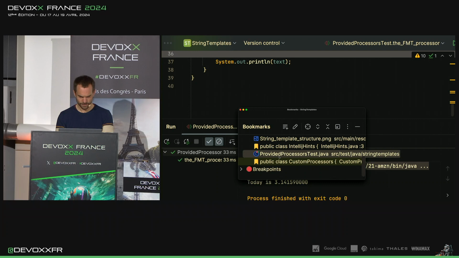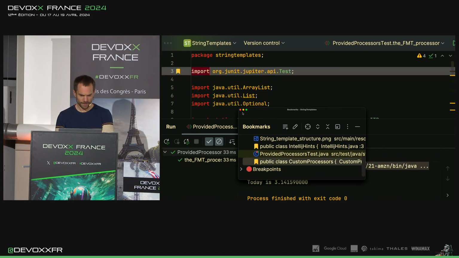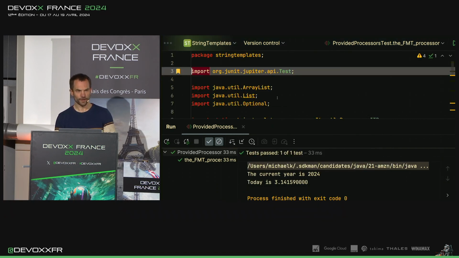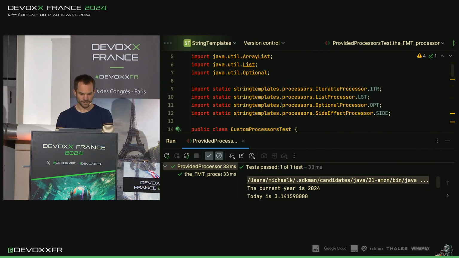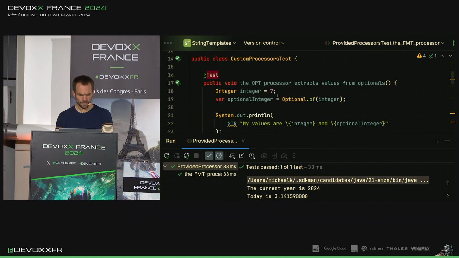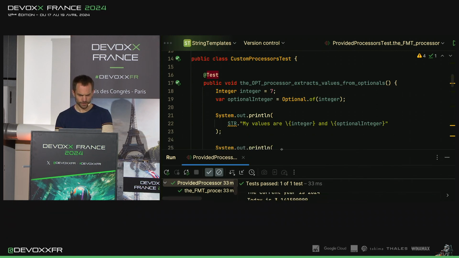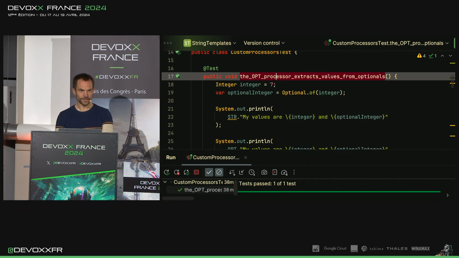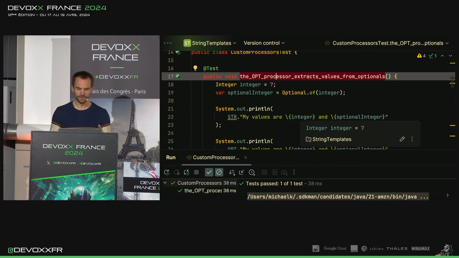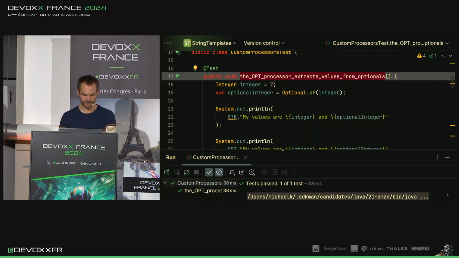Now, let's see. Okay, I still have a few minutes. What you can also do is implement your own string template processors. So now here it becomes a little bit more interesting. I implemented a few myself. I did not find a lot online because as it is new, people have not really used it so much, so I came up with just a few random things.